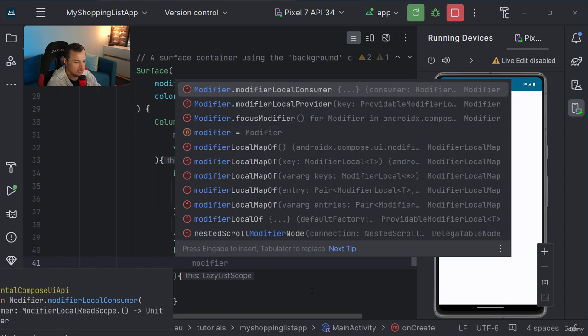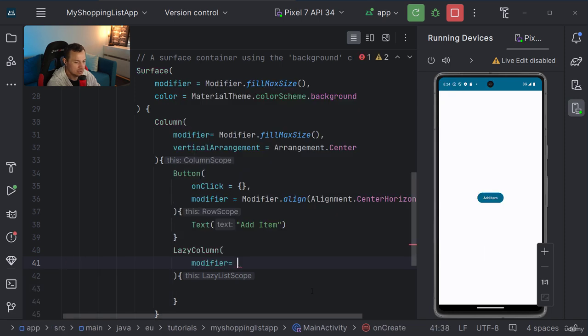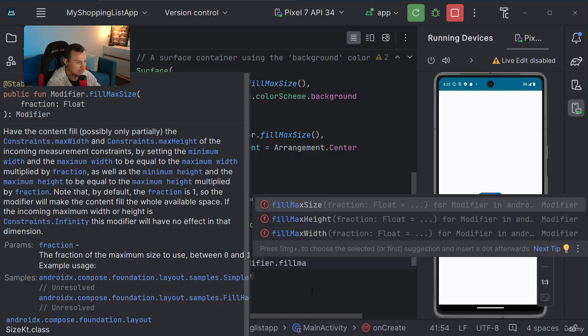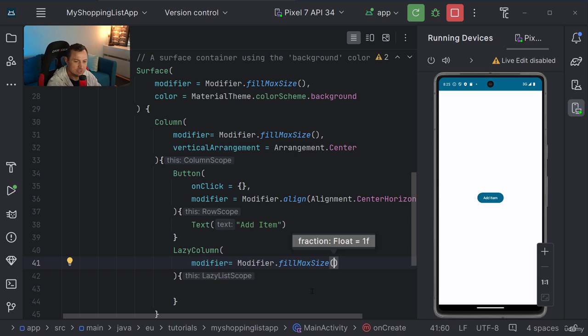The modifier is always available for our composables, right? So this modifier will fill the max size. What that will do is it will take as much space as it gets or as there is available, which means that it will automatically push our add item button that we have right now, which is in the center, towards the top. That will happen by default.